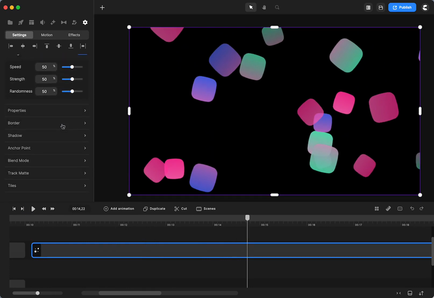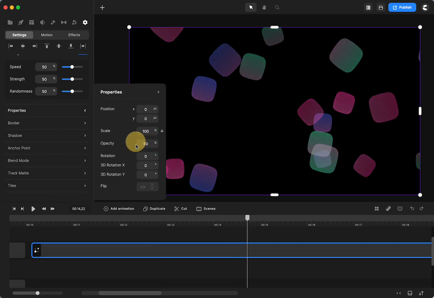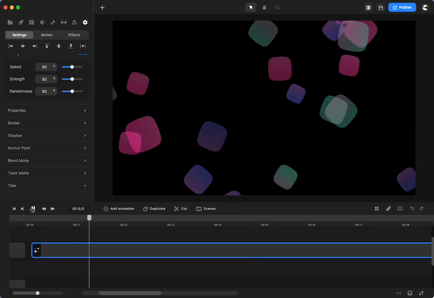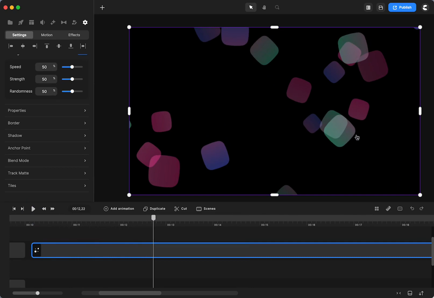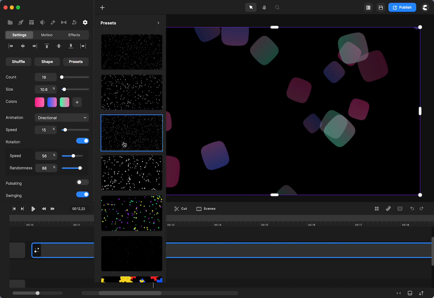You can also use all of the properties that we have in our other effects when we are doing those. So you can make them a little bit lighter. That's kind of cool that you can see it through there. You can change all of these different options. You can change your preset.